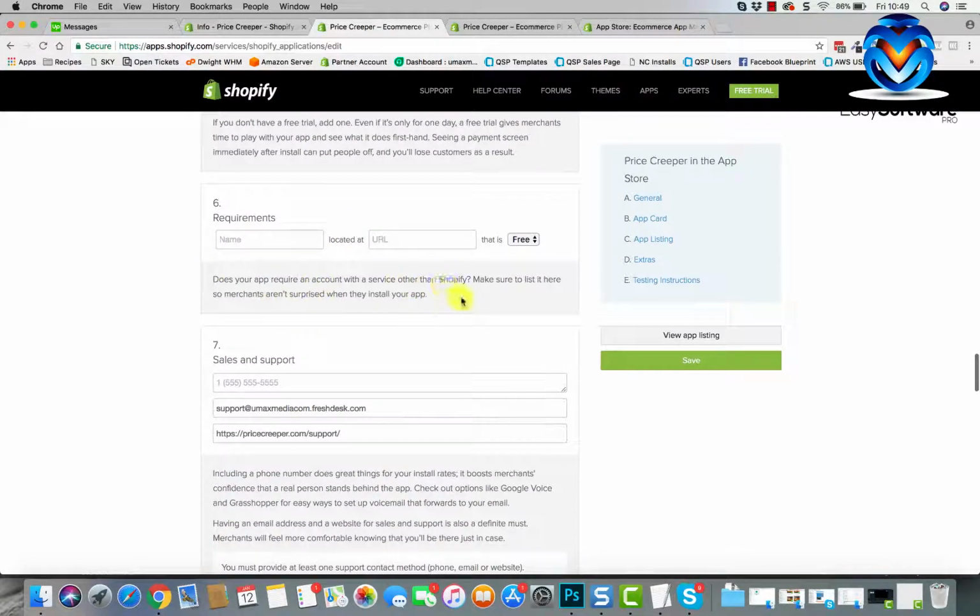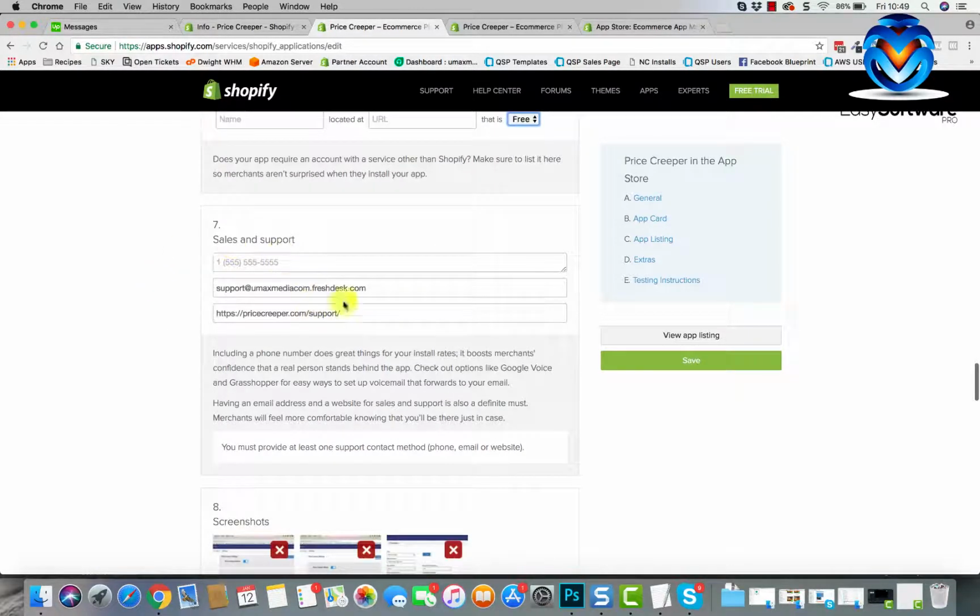Does your app require a service other than Shopify? Well, that will depend what your app is and what it does. If it does, then you add the name and the URL and whether or not it's a paid thing or not. Sales and support. Here we've got my Freshdesk main URL. Here I've got my support page.